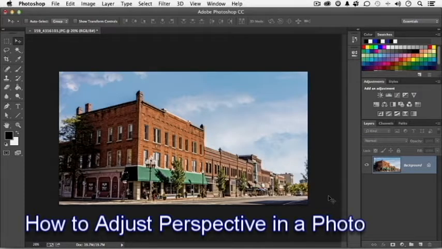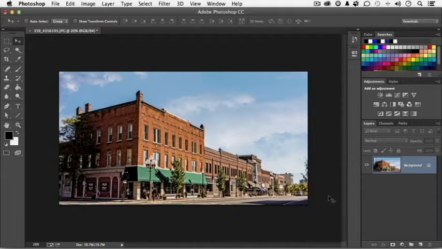Now I have a photograph open. I didn't take this photo. It was taken by a company called Photospin. And don't forget, if you want to follow along, you can download the assets for this video.